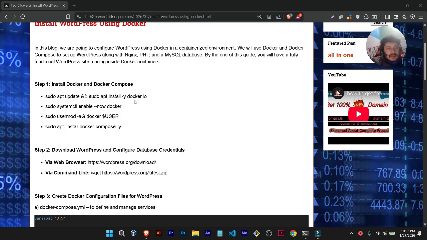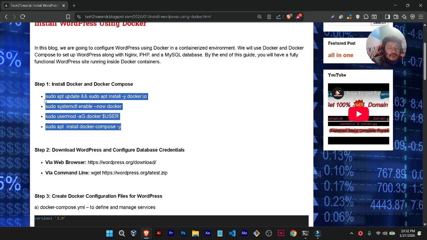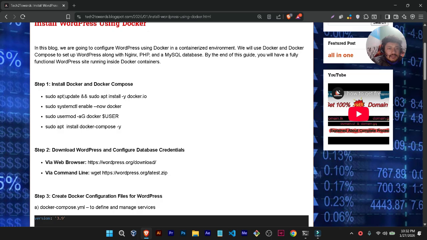So in my case, I have already installed Docker and Docker Compose in my operating system. If you have not installed it yet on your operating system, then you just simply copy all these commands and paste them on your terminal to be executed. Right, the first command is updating and installing Docker on your operating system, and then the second command will enable the Docker service, and the third command will give the Docker permission to your user, and the fourth command will install the Docker Compose.